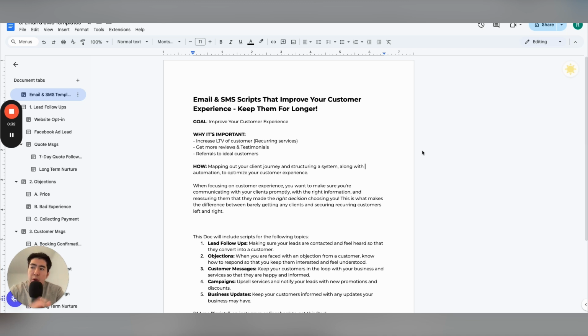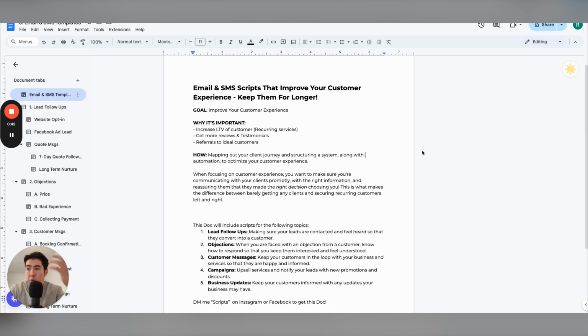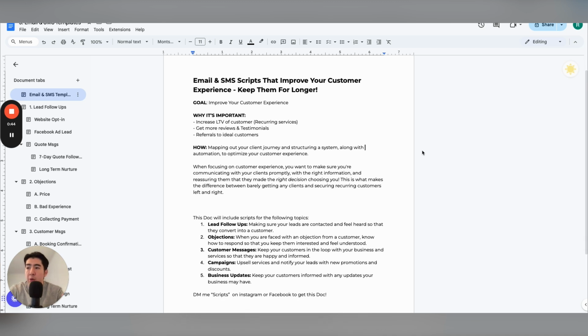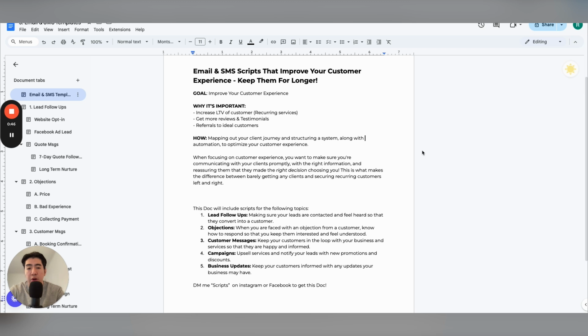So the way we're going to do this is by mapping out our client journey and structuring a system along with automation so that we can optimize our customer experience. When focusing on customer experience, you want to make sure you're communicating with your clients promptly, efficiently, with the right information, and reassuring them that they have made the right decision in choosing you to clean their home, right? This is what makes the difference between barely getting any clients and securing reoccurring customers left and right.